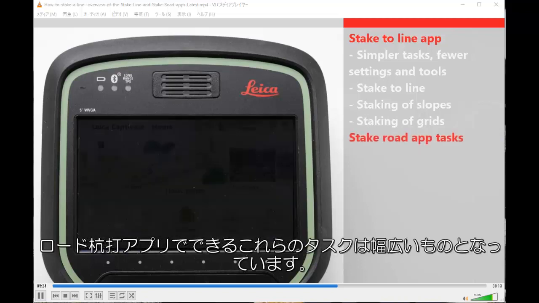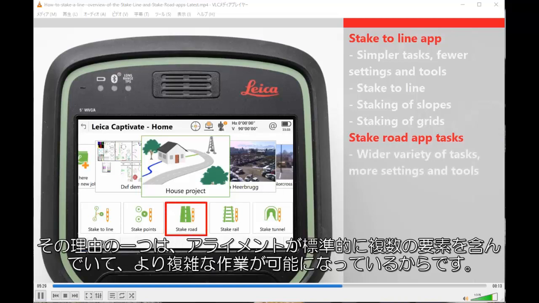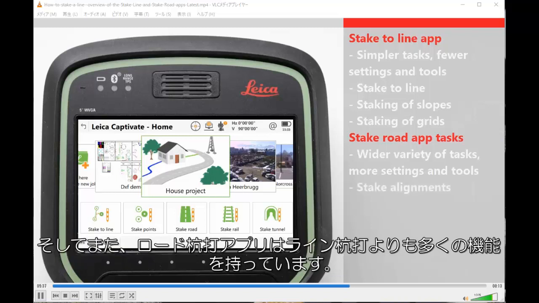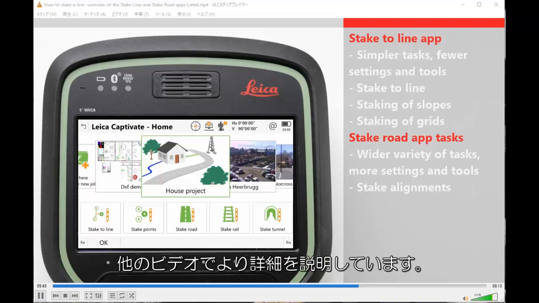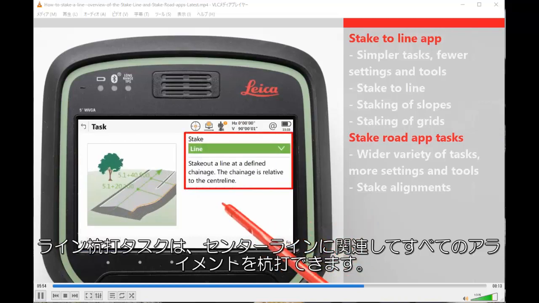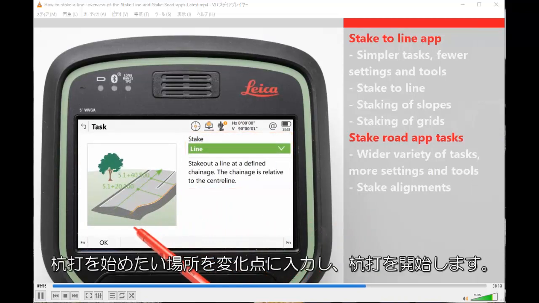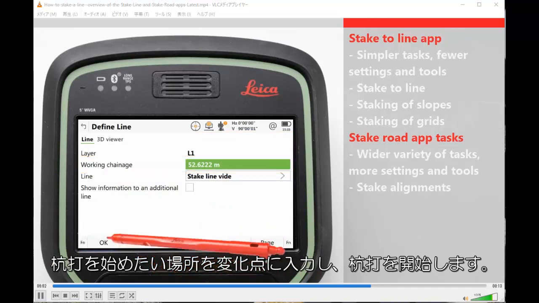The tasks which can be performed within the Stake Road app are wider ranging. This is partly because an alignment typically consists of multiple elements, which allows more complex tasks to be performed, and also the Stake Road app has more features than the Stake to Line app. Again, I will only describe some of the tasks and the basics here. Other videos will give more detail. The Stake to Line task allows any alignment to be staked relative to the center line. Enter the chainage where it is wanted to start staking, and then you simply start staking.